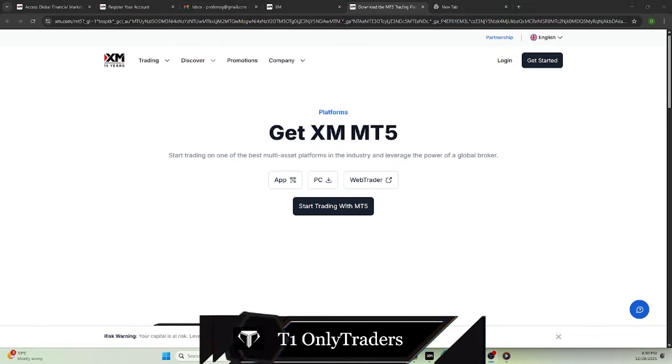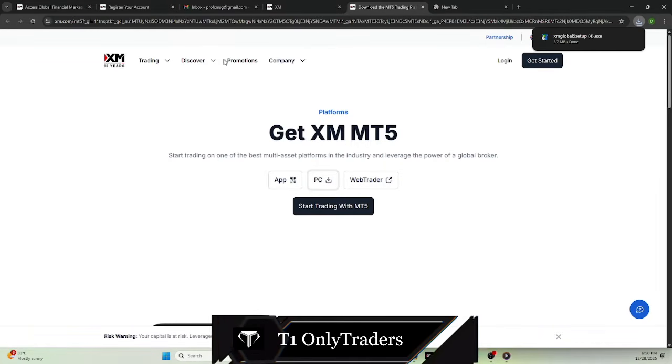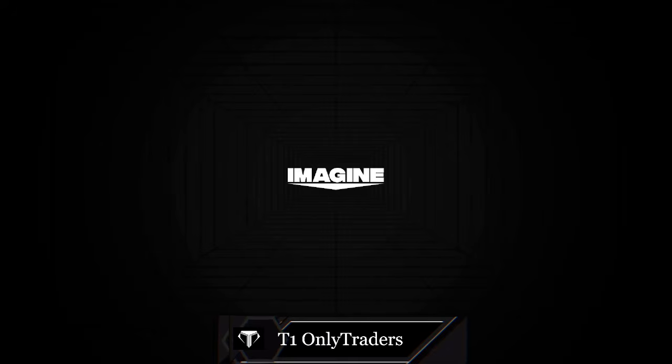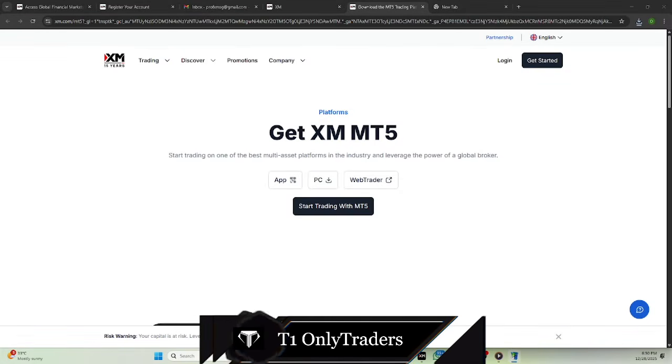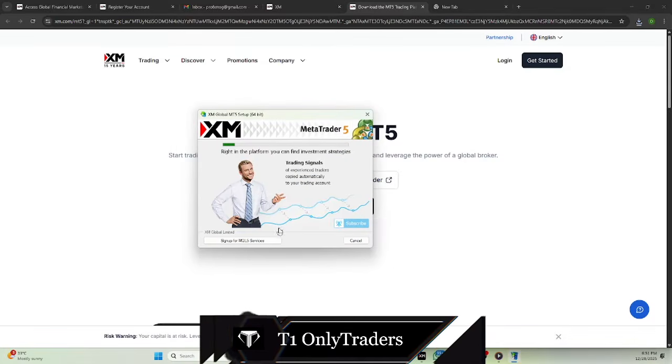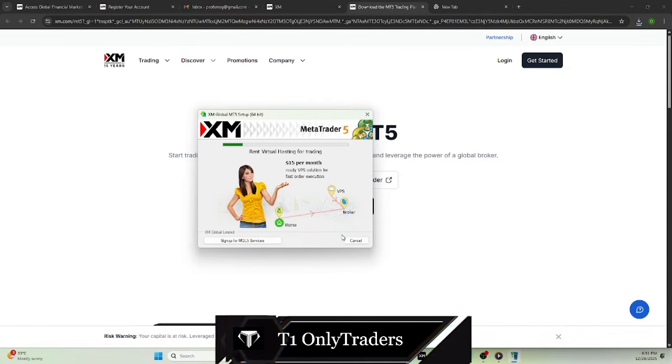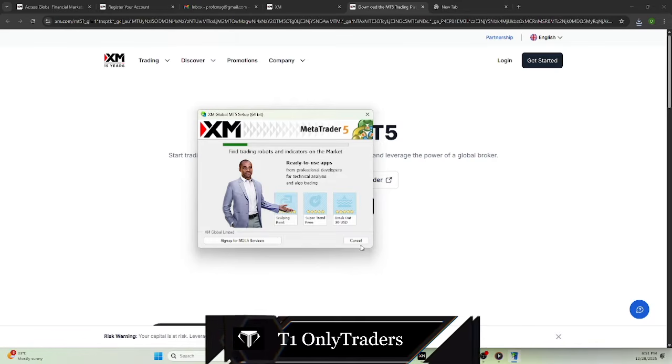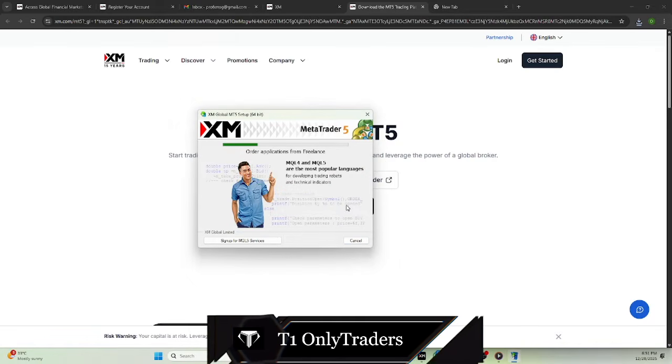Let's get to downloading the MT5 platform. You're going to choose between app, PC, or web trader, and we're going to say PC. Okay. Now after, you're going to click here, you will say yes, and then next, and it will ask you to start installing it. Okay. Now I'm going to cancel it because I already have it installed.